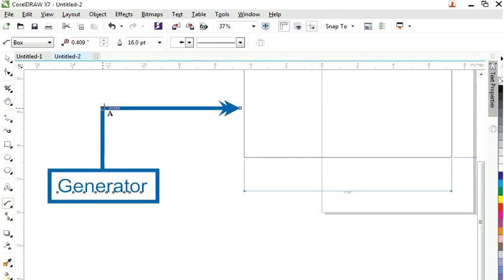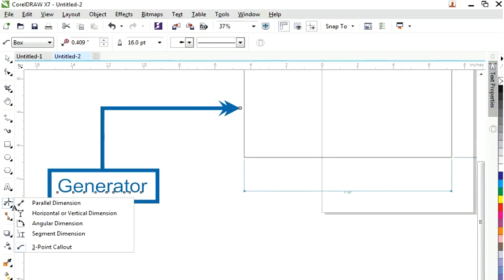So basically this is all about the segment dimension tool and 3-point callout in CorelDRAW X8. I hope you have understood.